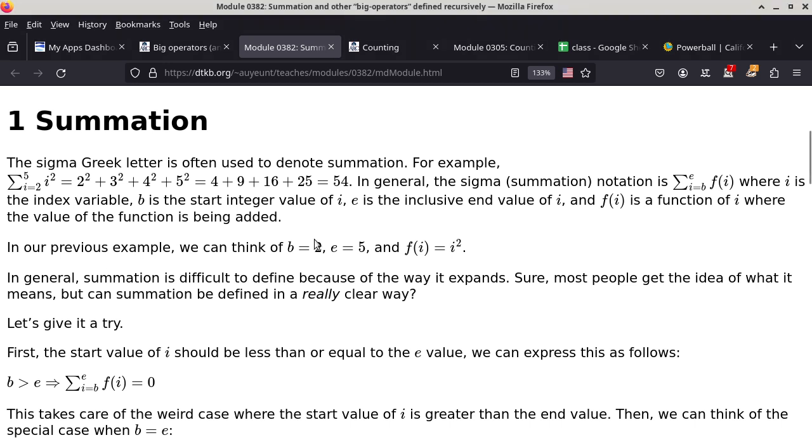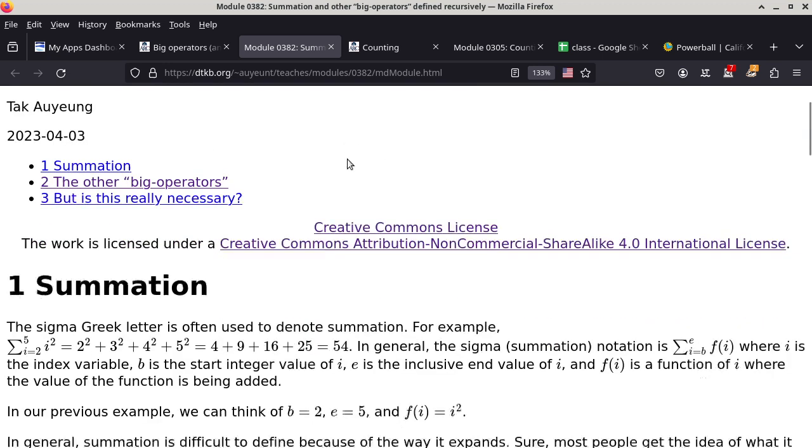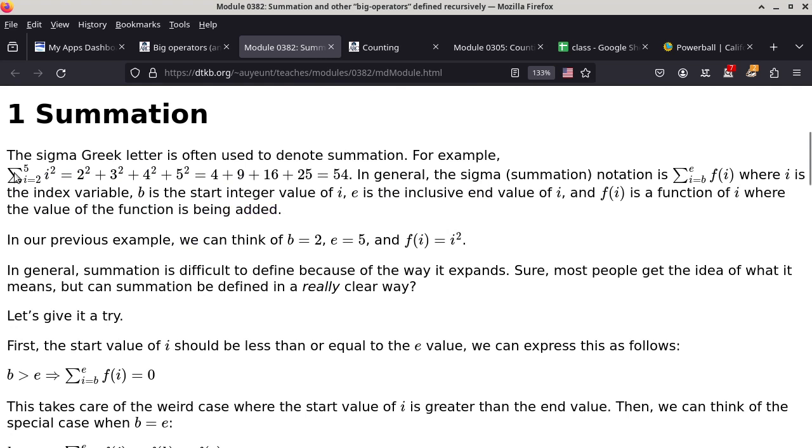So the question is, this entire module talks about how you make a good definition, using recursion, of summation and the other so-called big operators. I say big operators simply because there's an operator here. Just imagine instead of sigma here, we have a big boldface plus sign, okay? That's why it's called a big operator, because it is adding a bunch of stuff. But what bunch of stuff are we adding? Well, the bunch of stuff is generated by iterating through the values. So i is the index variable. It is indexing from 2 to 5. And we are using the index to generate the individual values that we are operating on. So that's why it's called a big operator.